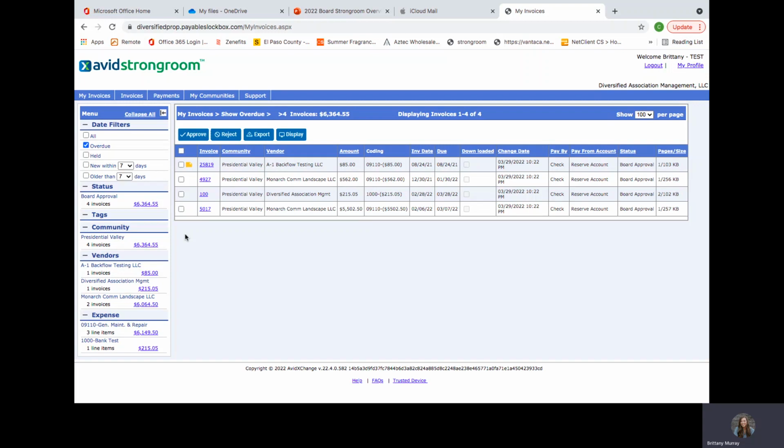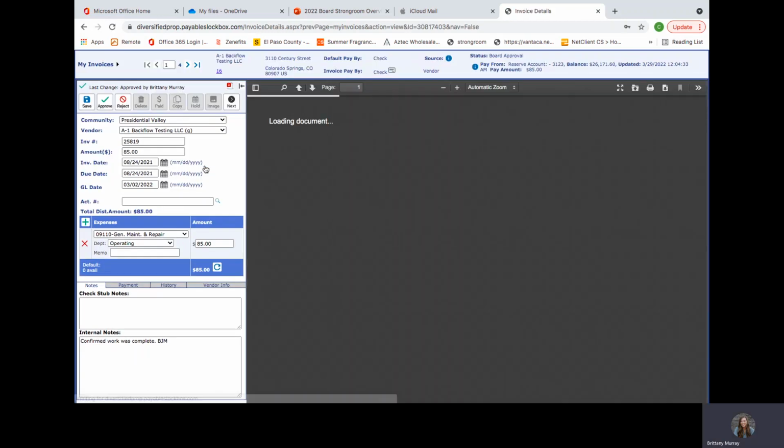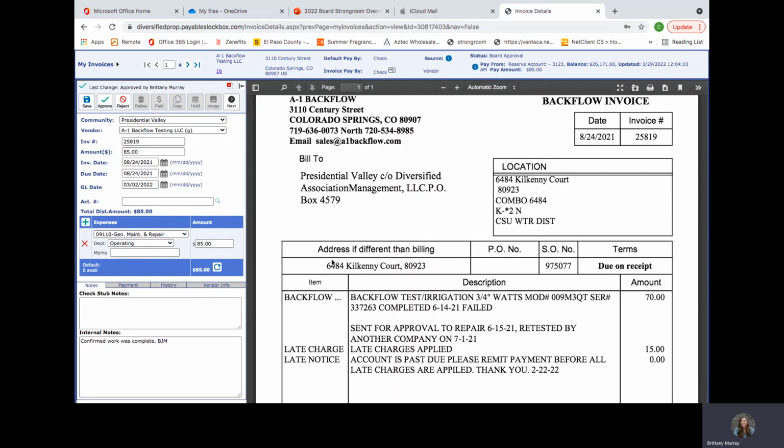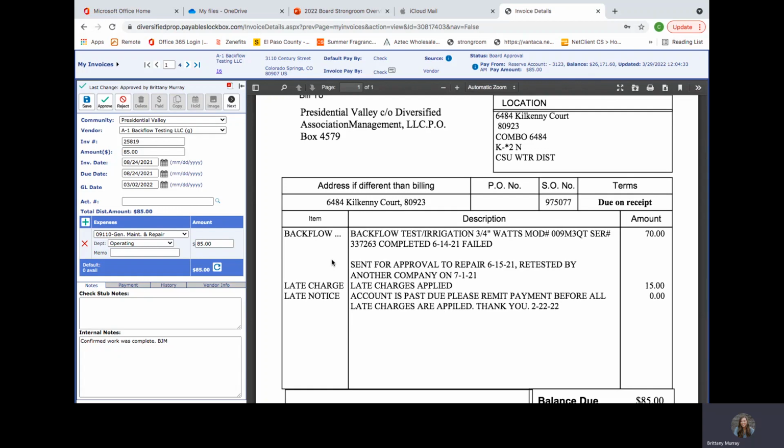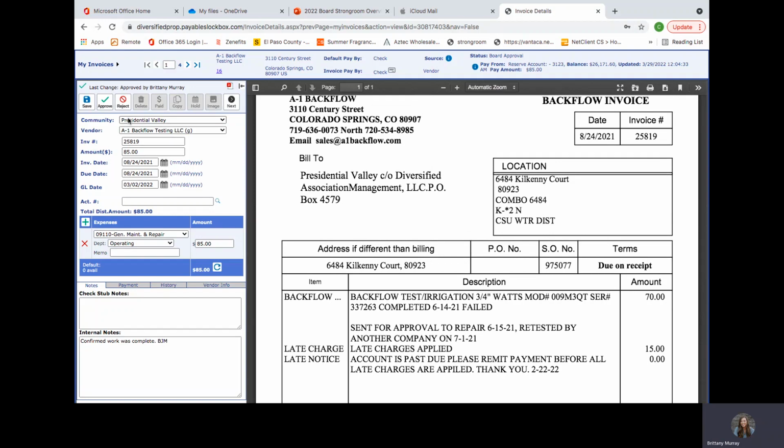The main thing you're going to do here is click on the very first invoice. And what you will see is a picture of the invoice that was scanned or emailed into the system. And then you'll notice to the left the community name, the vendor, invoice number, amount, etc. And then you'll see here the expense or GL has already been done. And then down here, you will see any kind of notes that have been made by anyone previous in the approval process.